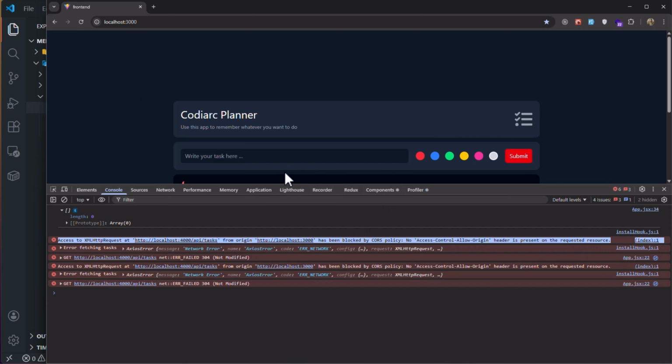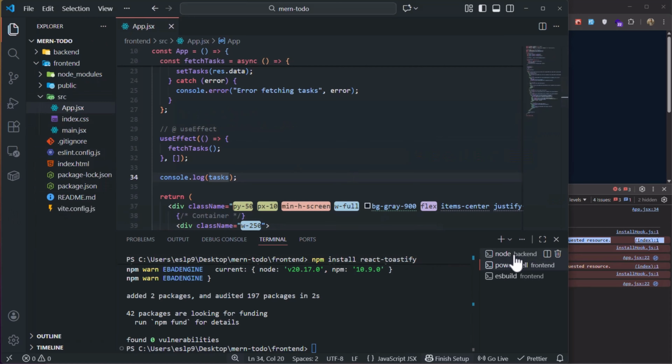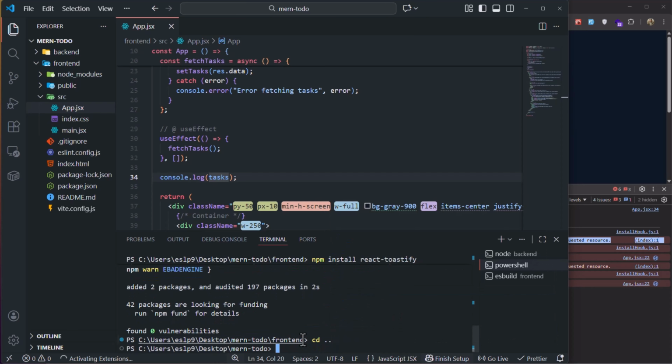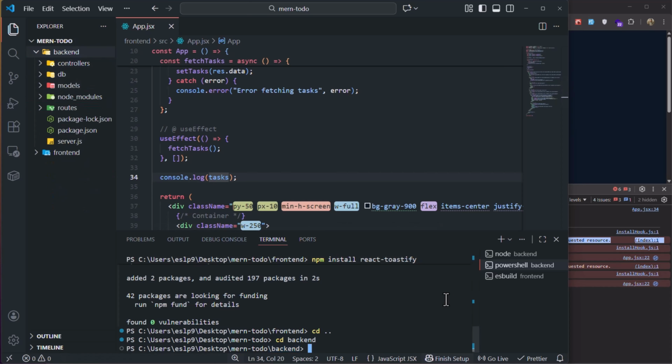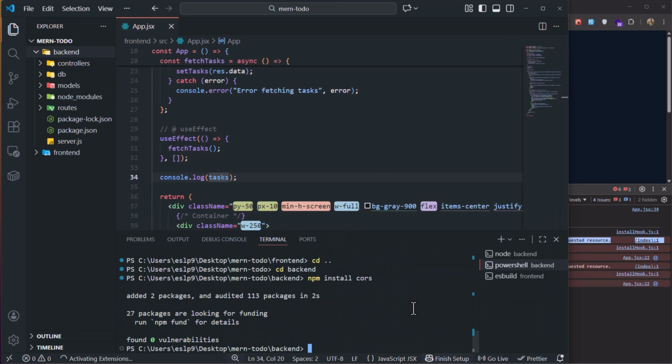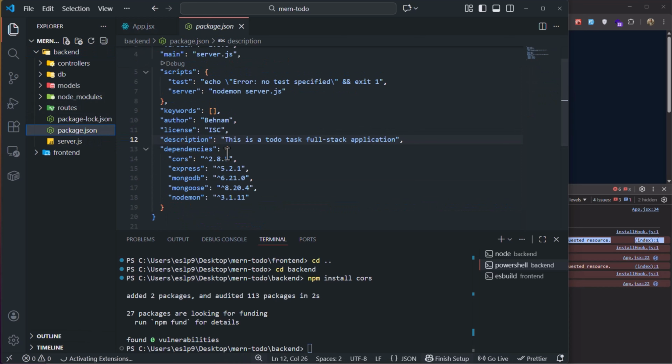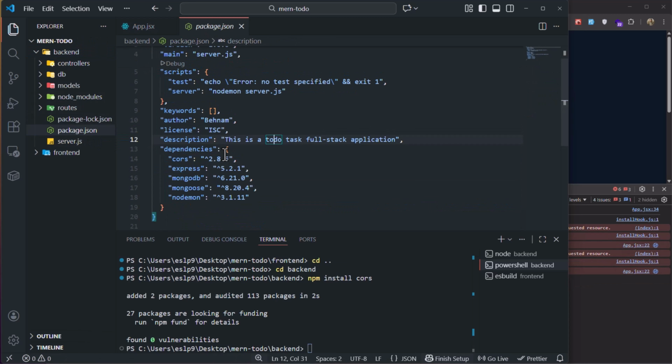So what you need to do is to go to your project. Here, let's cd .. so you actually go out of your front-end folder. Now let's see the backend. So we go to our backend directory right here. So I am going to npm install cors. So now we have this cors package. And after we install cors, we need to do something in our server.js.